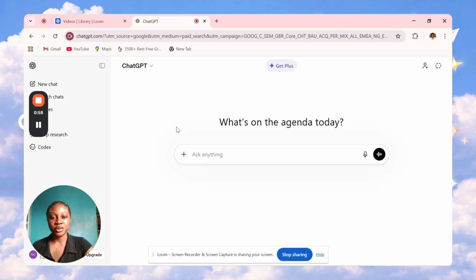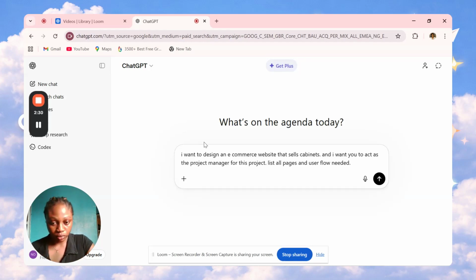Guys, let's build a landing page using AI today. So let's say I want a website, an e-commerce website that sells cabinets, and I want to build a landing page using AI. So first of all, I'll go on ChatGPT and tell it what I want. I tell it my prompt.